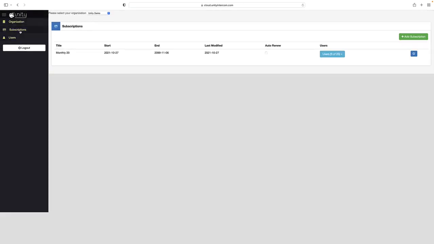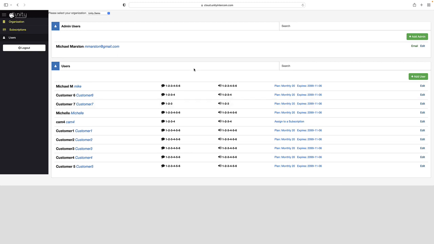You have the subscriptions page, which is vital because no one is going to be able to log in unless they've been added to the subscription. And then the users page where we go and we manage our team. That's actually the majority of the Unity Cloud interface. There is one other thing I ought to mention.